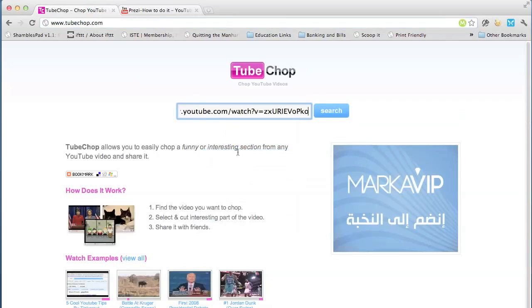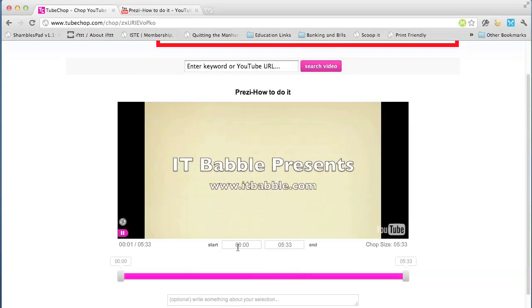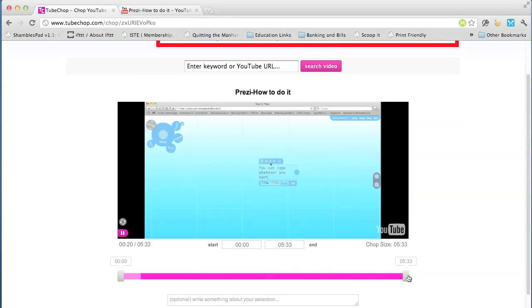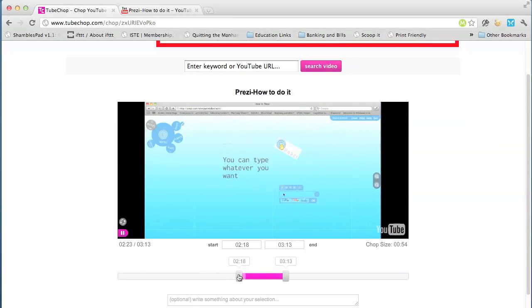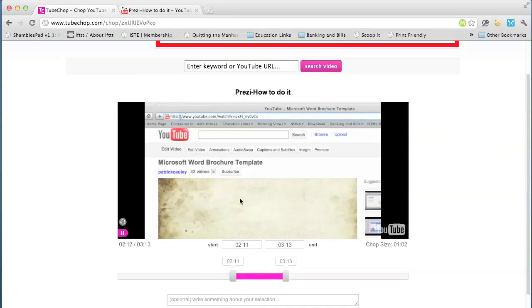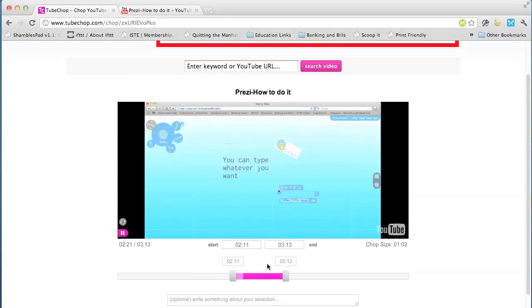When you do that, the video in its entirety is going to pop up. So you're like, how do I chop it down? It's simple. Do you see that pink bar at the bottom? And you have two sliders at the end. Just grab those sliders and do what you want with it. You know, just move into the part that you want. Or you can see the start and end time there, and that'll work as well.